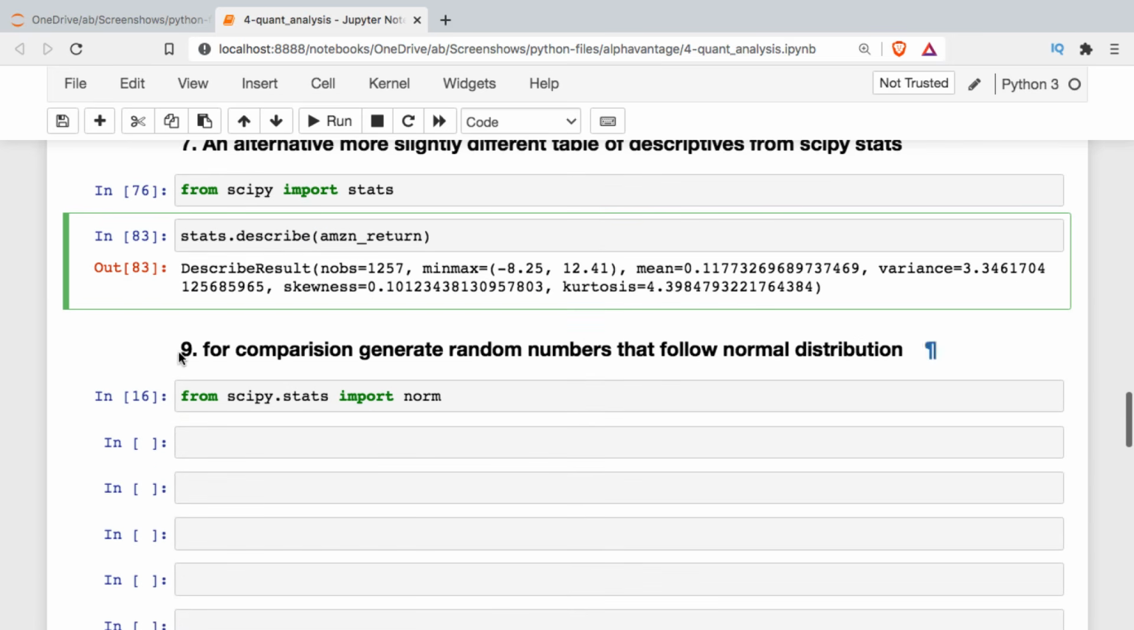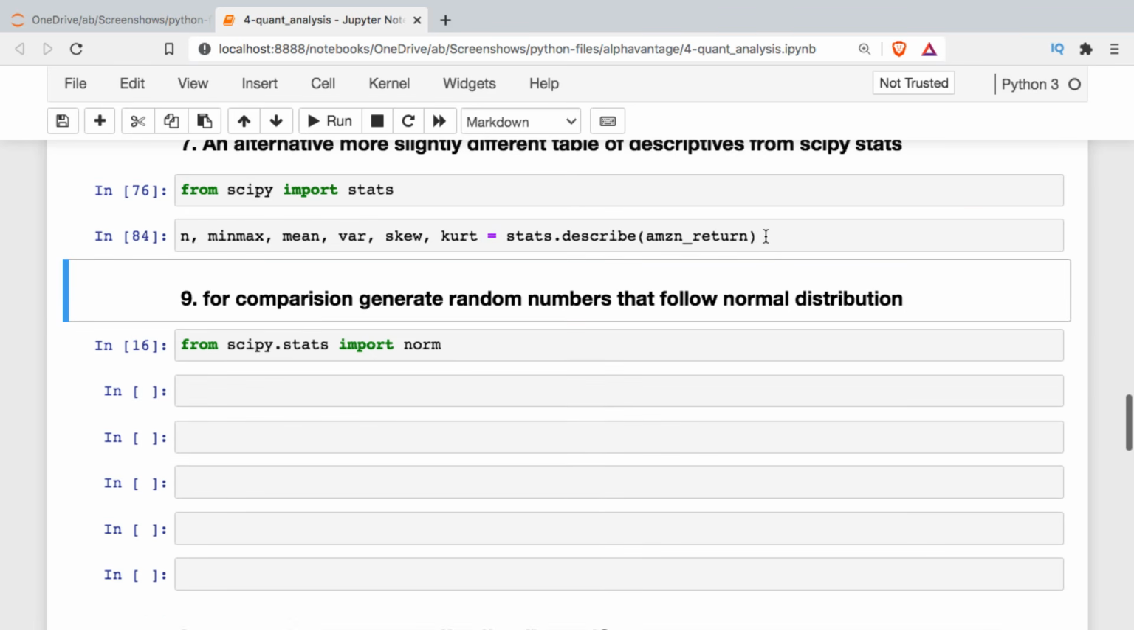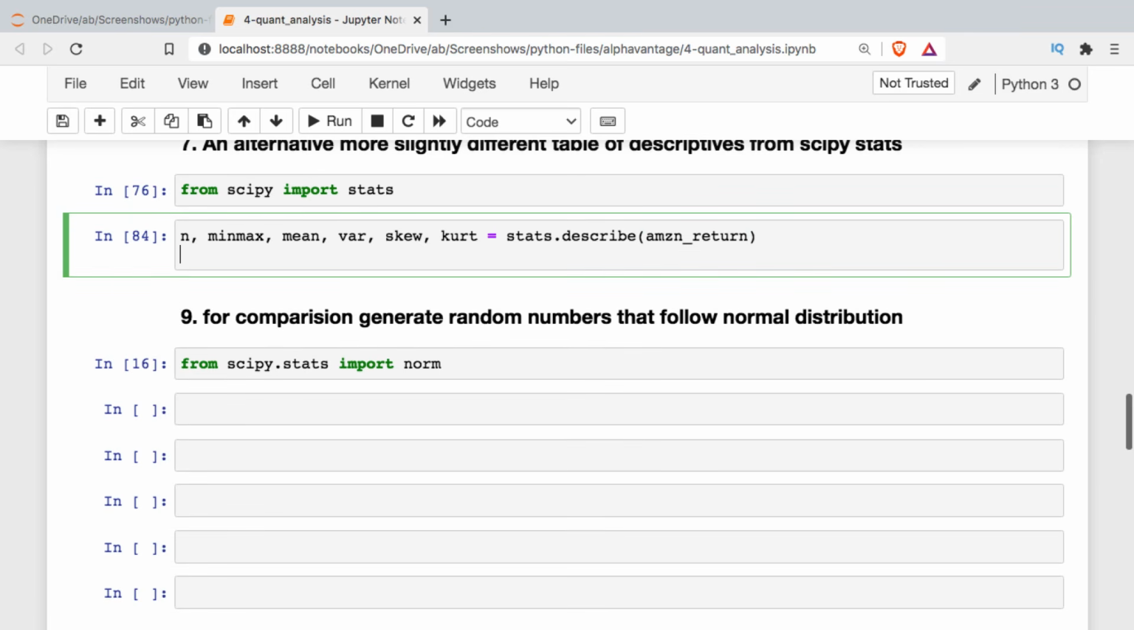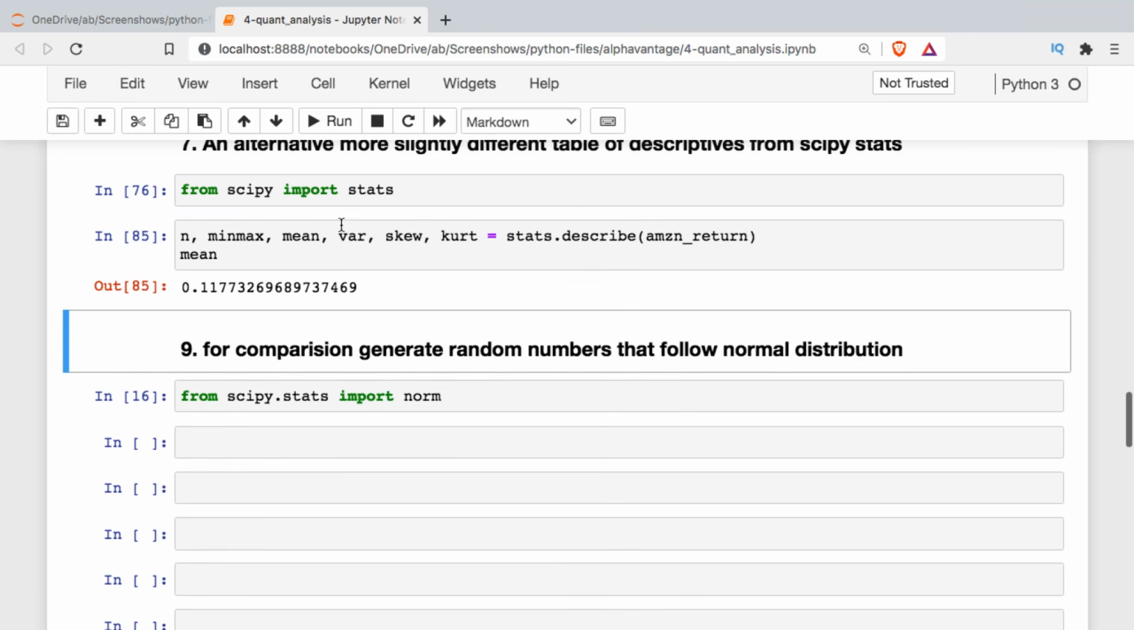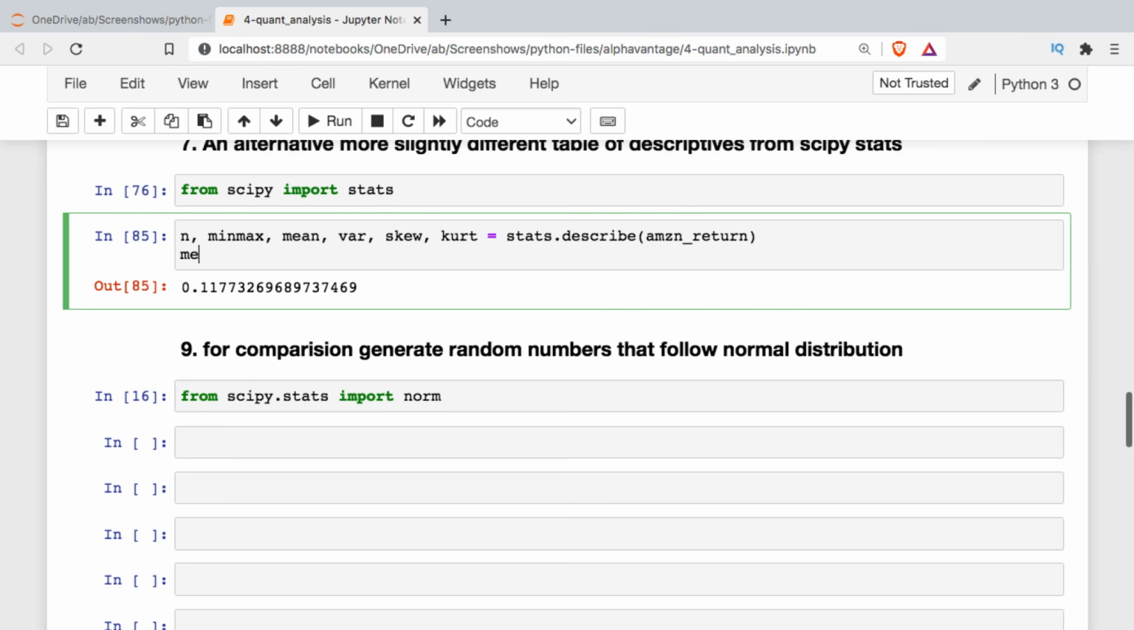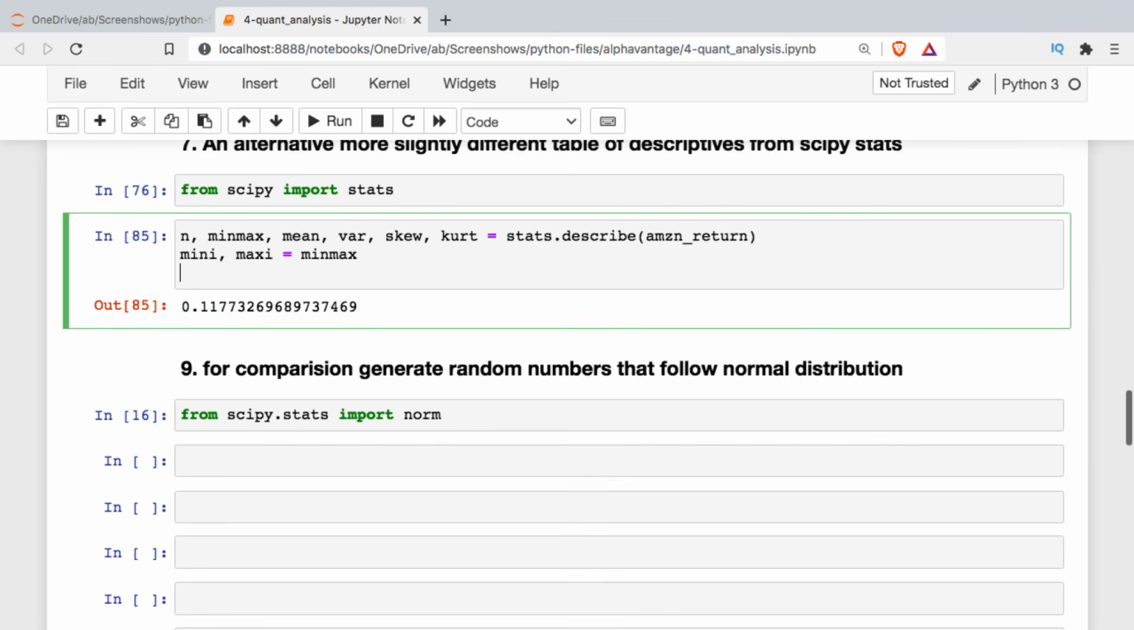I'm going to unpack our descriptives from scipy.stats into variables. This is just going to allow me to access them in other places by just referring to them. The min-max was a tuple, so I'll unpack that. And the variance I want to convert into a standard deviation.